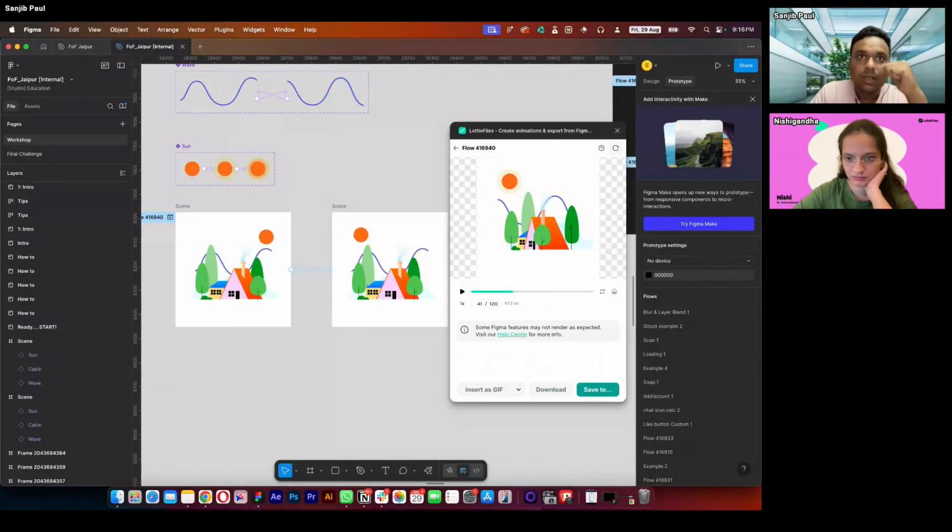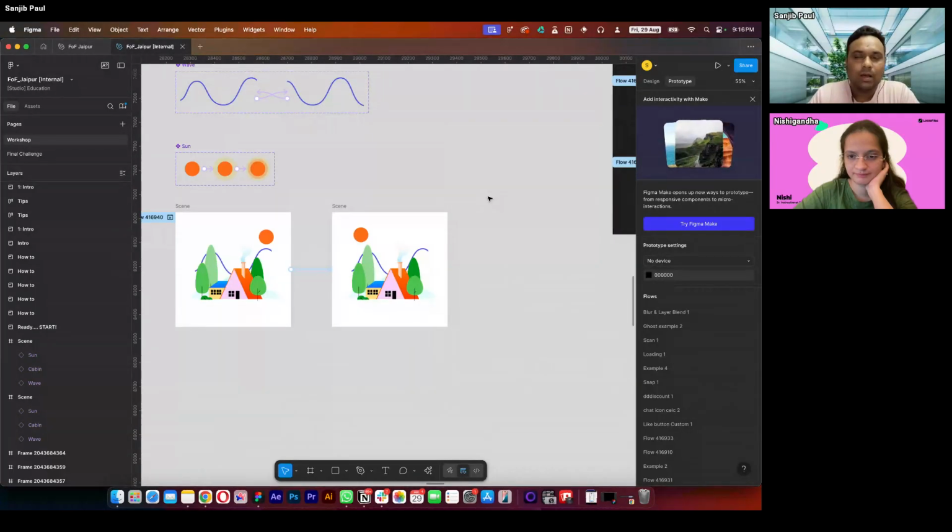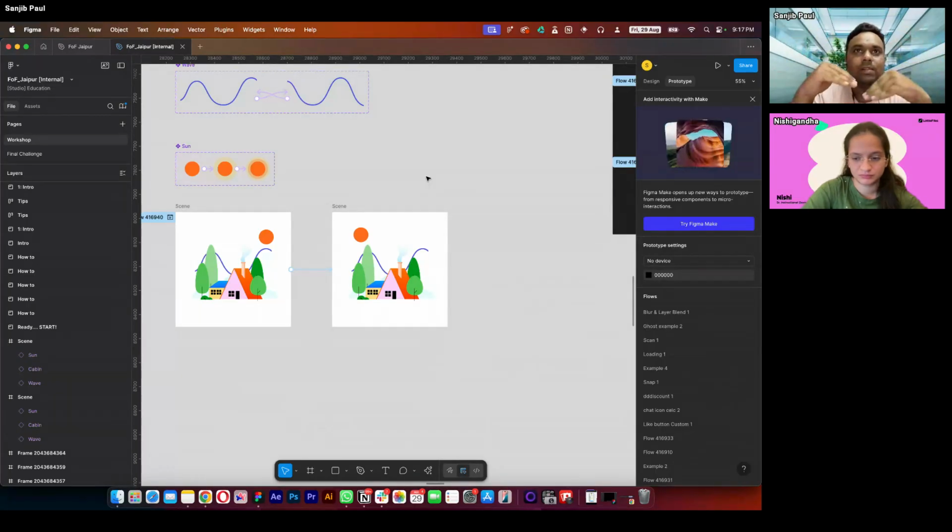So I have one question. Can you export this animation as an After Effects file? So technically yes you can, but there is going to be a little bit of a roundabout way to do it. First of all, you need to export this animation as a Lottie from Figma, then save it to your workspace, and then open the After Effects LottieFiles plugin, and from there you can import the Lottie. So you can have layer level edit access to those animations.